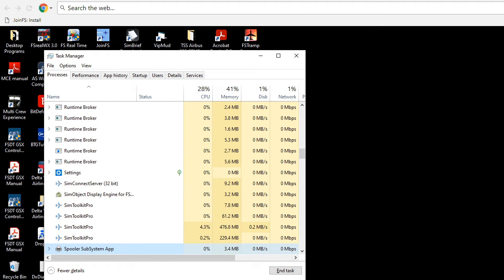Okay, I'm looking at my task manager, you guys, and there's Sim Toolkit Pro processes going. Sim Toolkit Pro row 60, row 62, row 65, row 64. Sim Object Display Engine for FSX 32-bit, row 63, column 1 through 8. There's four Sim Toolkit Pro processes going.